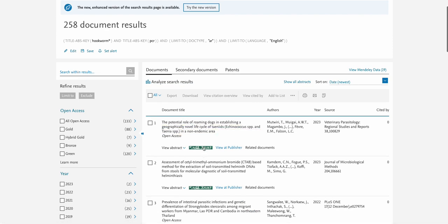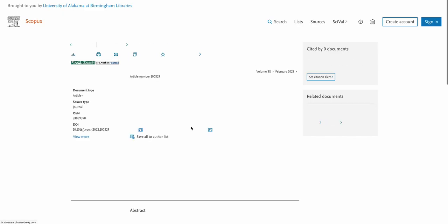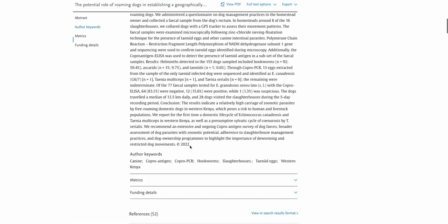If I want to read the full text of the article, I would click the green button right here. And if I want to see the abstract, I can click on the title and I can read the abstract.